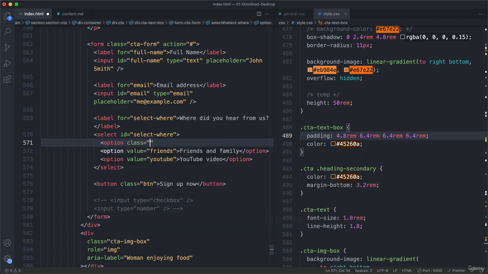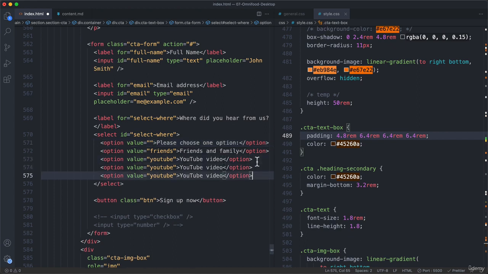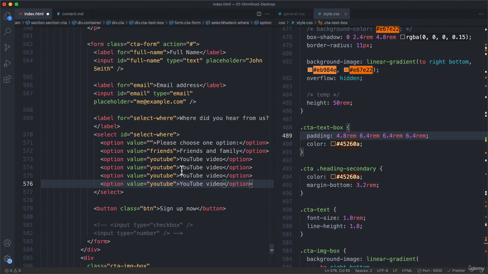Now the first one here should usually be an empty one. So not class, of course, but value empty, because here we can then write something like, please choose one option. And since the value is empty now, we are then not allowed to submit the form with this one being empty. Now let's duplicate this here a couple of times. Let's say we heard from them in a podcast or a Facebook ad.